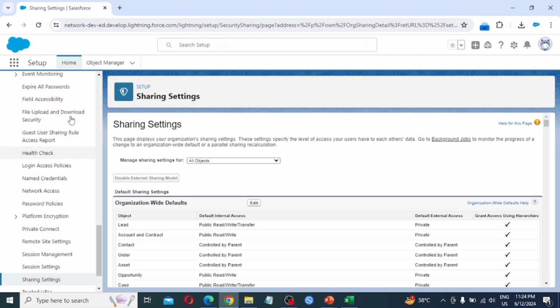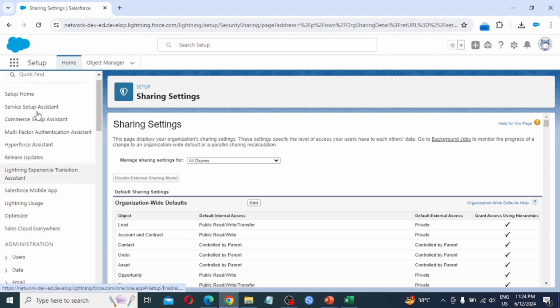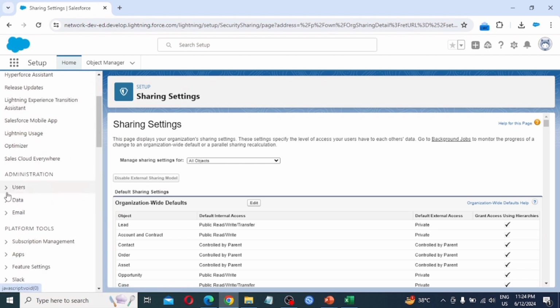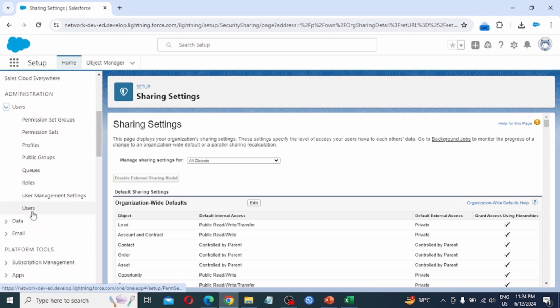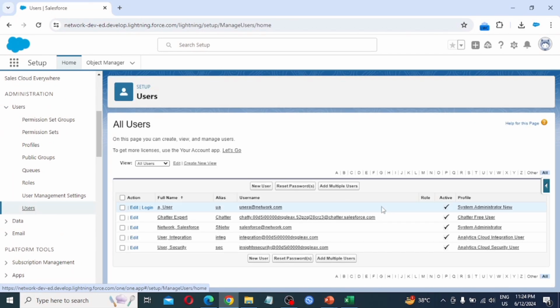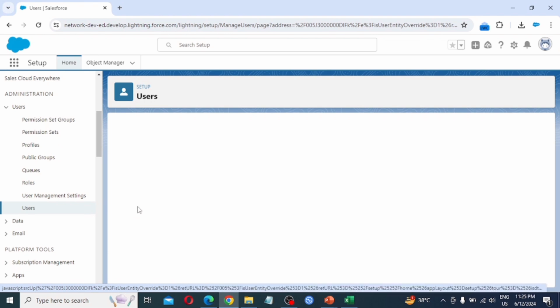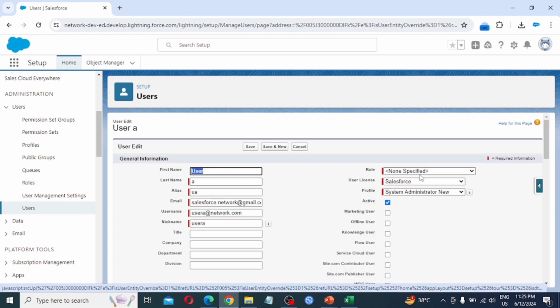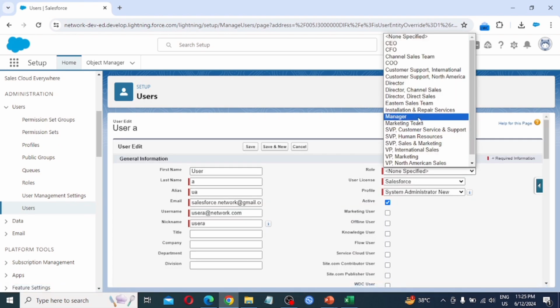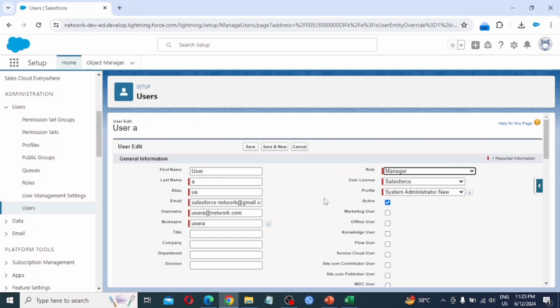Also, we need to verify the role of the particular user. So in our case, the user is the user A account, and there is no role assigned for this particular user. So click on edit and assign the role manager that we had created in our role session.